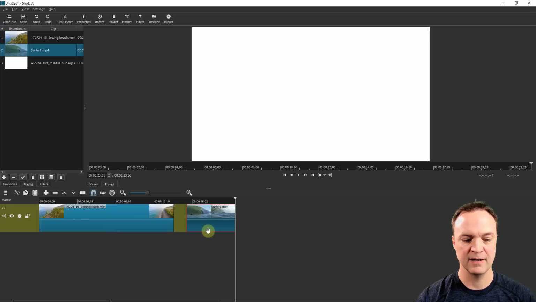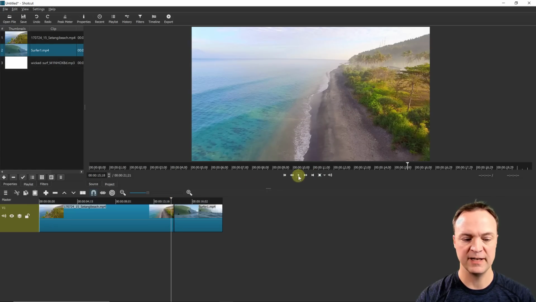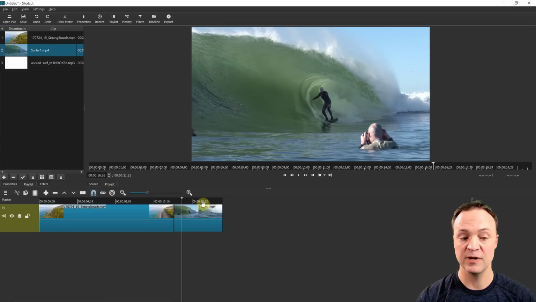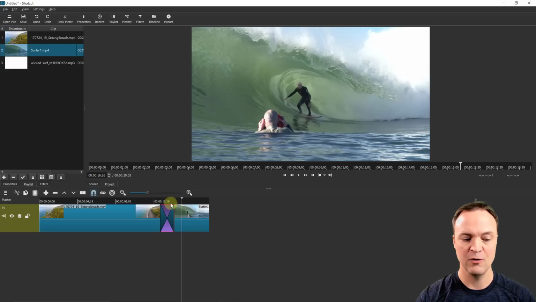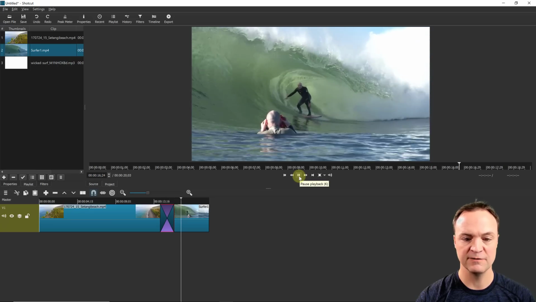Notice there's a gap right here. I'm just going to bring it closer like this. So right now it would just play from one clip to the other. If I hit play, it just jumps back and forth. If I drag them over top of each other, notice it creates this. This is the transition. So if I play this again, I'll hit play, you can see a transition between them, a nice smooth cross dissolve.